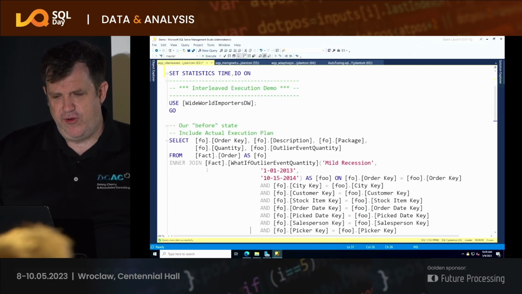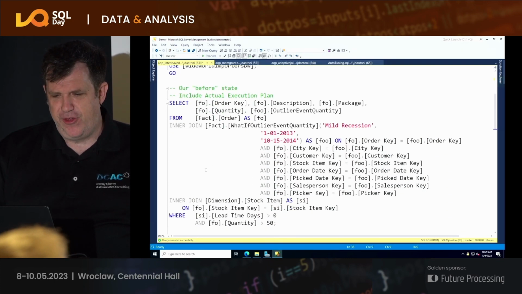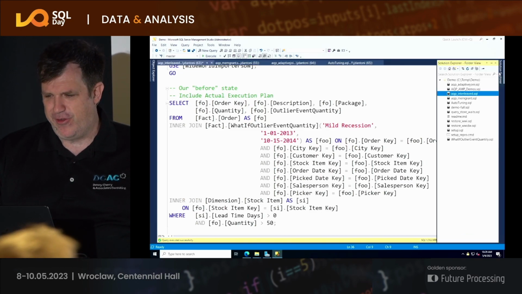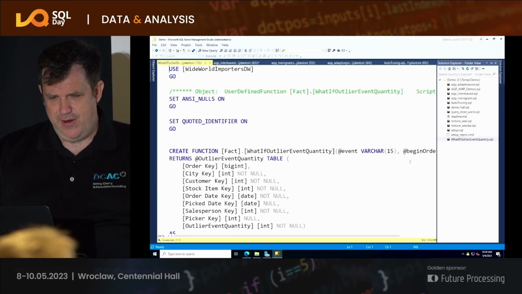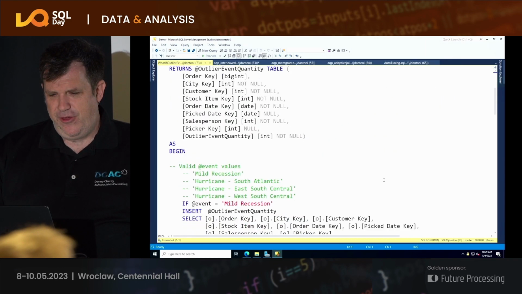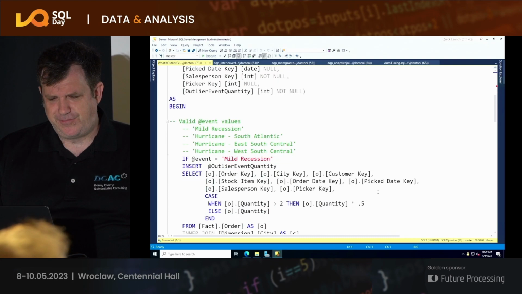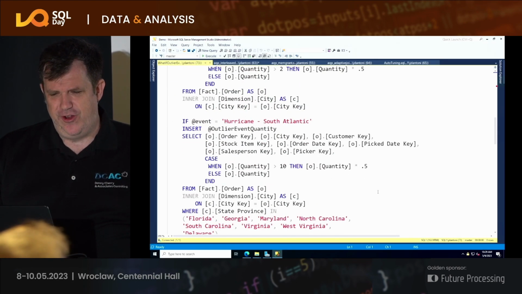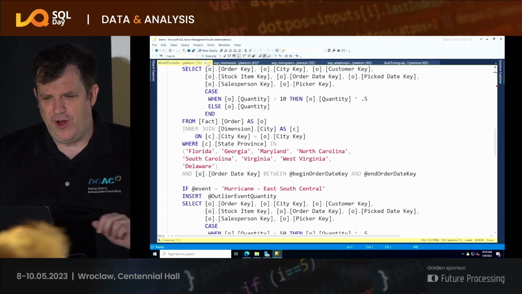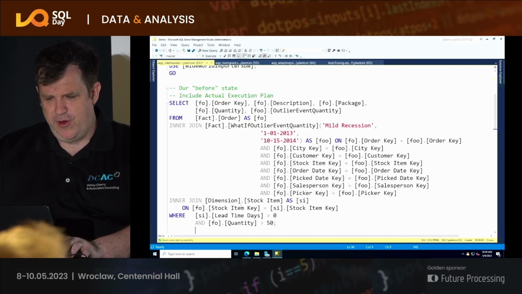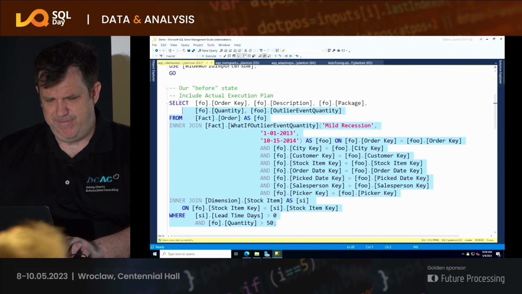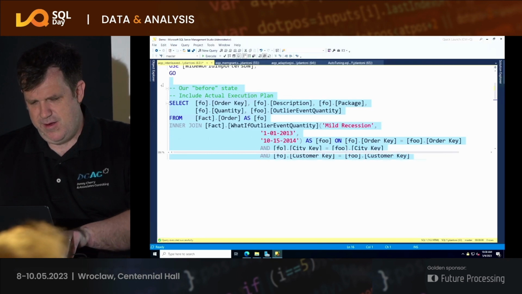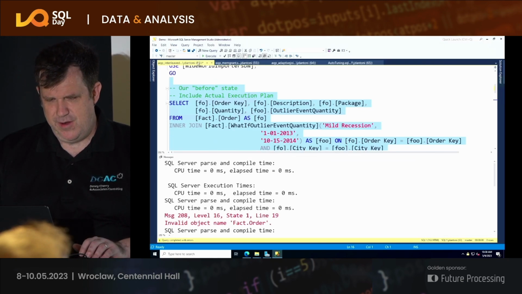And here's our query, which is calling this multi-statement table valued function, with an outlier quantity. I can show you the function. It's a little ugly. Here we see it has a number of parameters, and it's designed to handle certain conditions, with IF statements. It's a lot. So if we go ahead and execute this... it would help if I got in the right database.